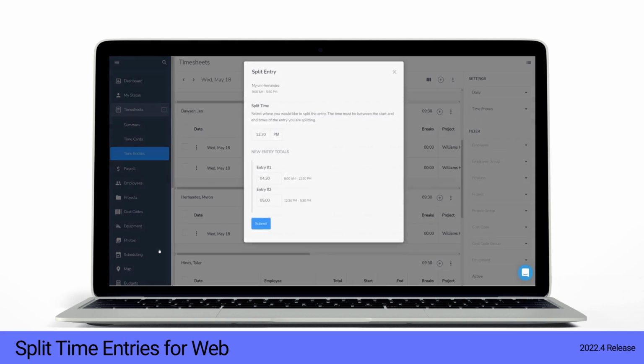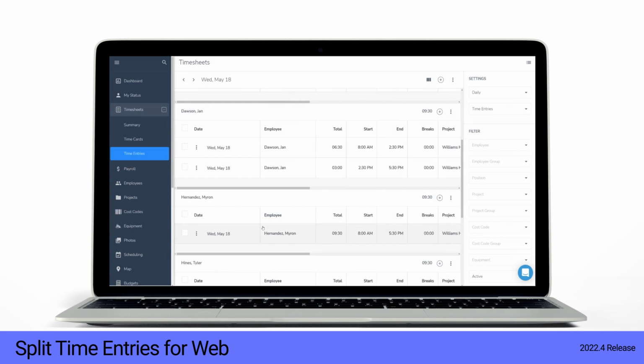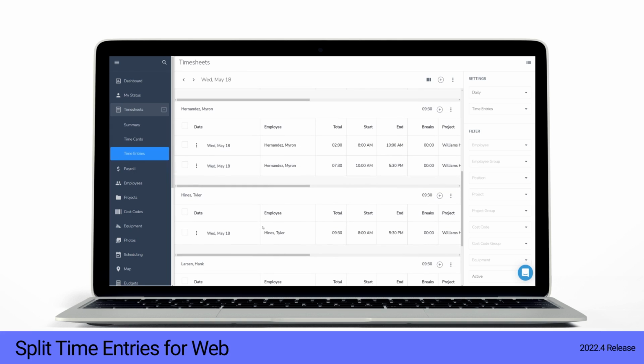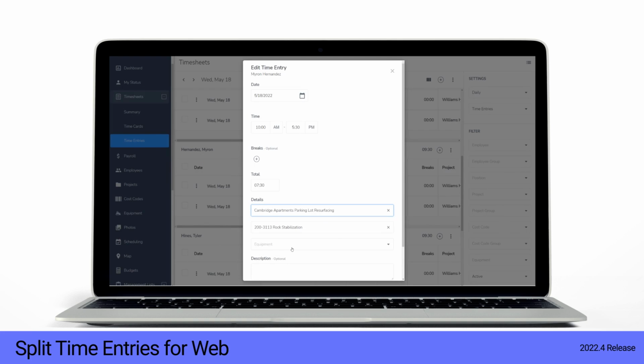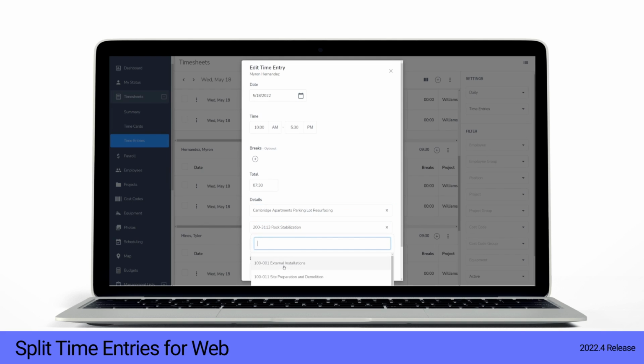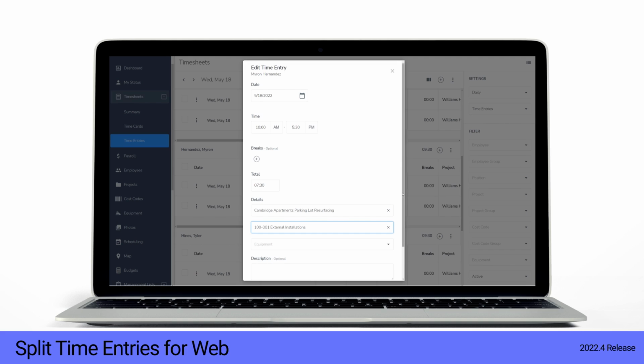From this point, there's a couple different ways to enter the split time. You can simply type the time you wish the split to happen, and then the hours are automatically divided down here for you, or you can split the entry by hours and it will automatically calculate the correct split time up here. Either way, enter the information, hit the submit button, and the time entry is now split. Now you can click on the entry and change the project, cost code, or equipment as needed.